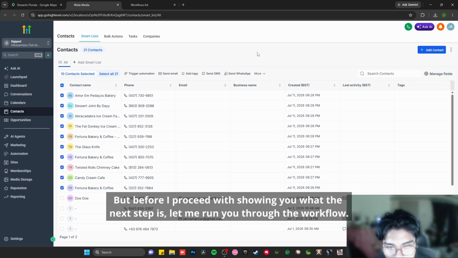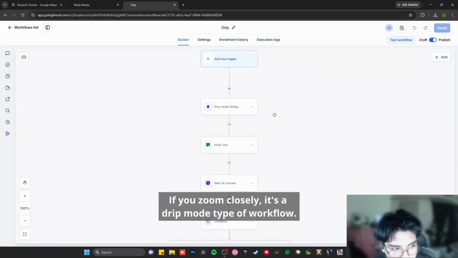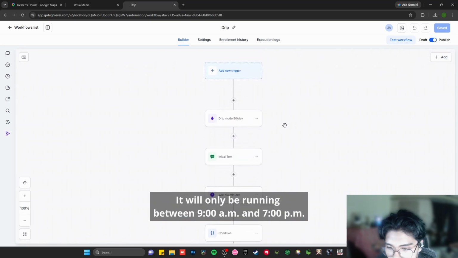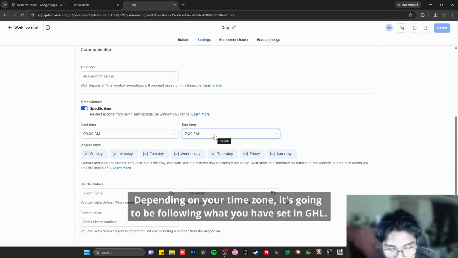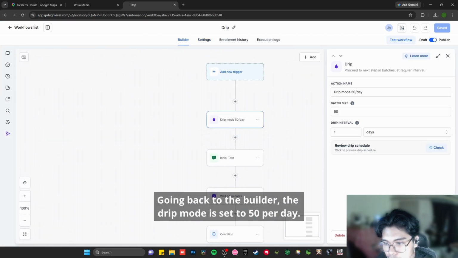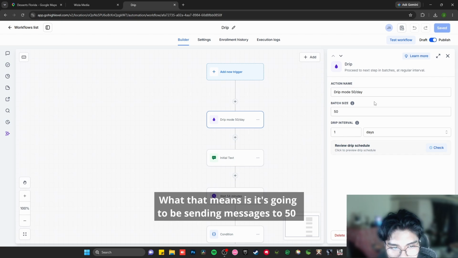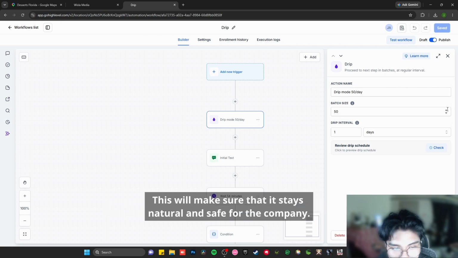But before I proceed with showing you what the next step is, let me run you through the workflow. So this is how the workflow looks like from the outside. If you zoom closely, it's a drip mode type of workflow. It will only be running between 9 AM and 7 PM. If you take a look at the settings, the time window for this workflow is between 9 and 7. Depending on your time zone, it's going to be following what you have set in GHL. Going back to the builder, the drip mode is set to 50 per day. What that means is it's going to be sending messages to 50 of your contacts that you have selected in every day. This will make sure that it stays natural and safe for the company.